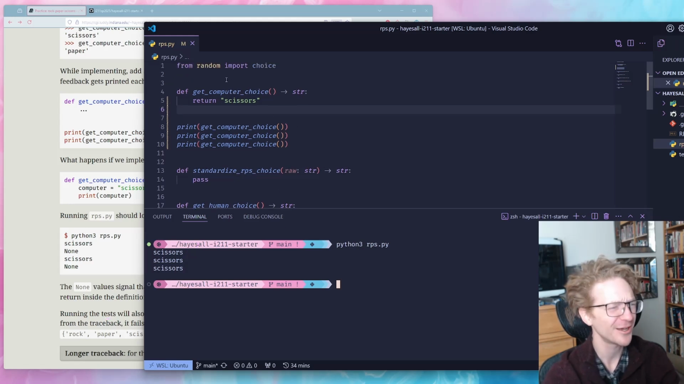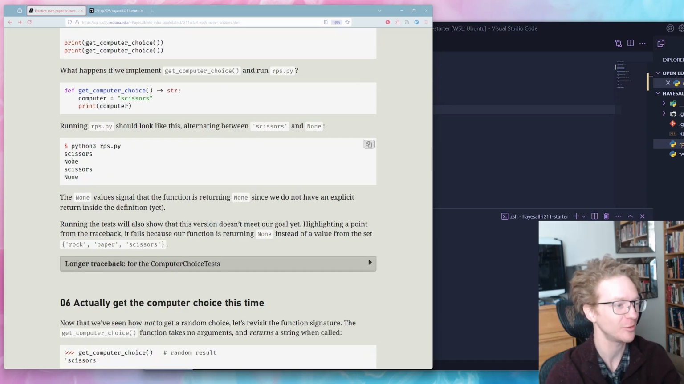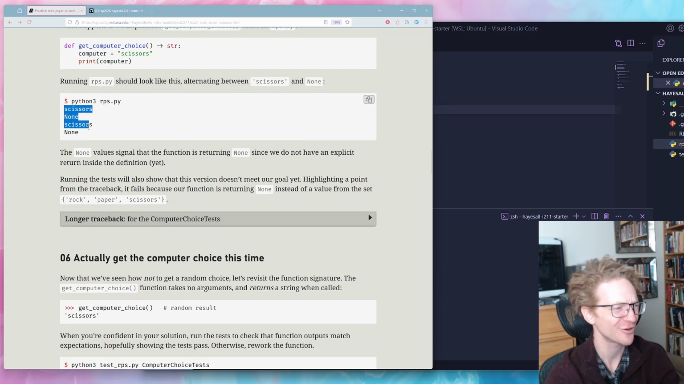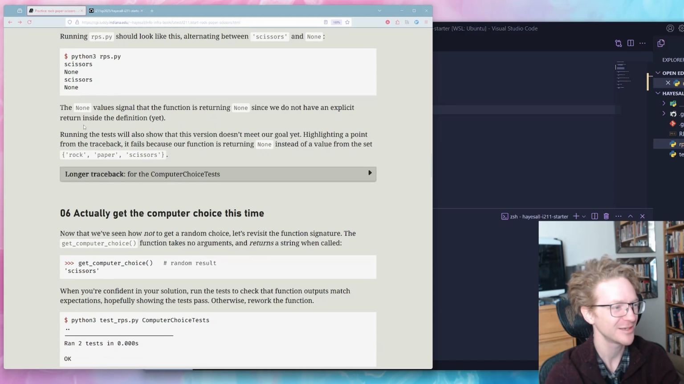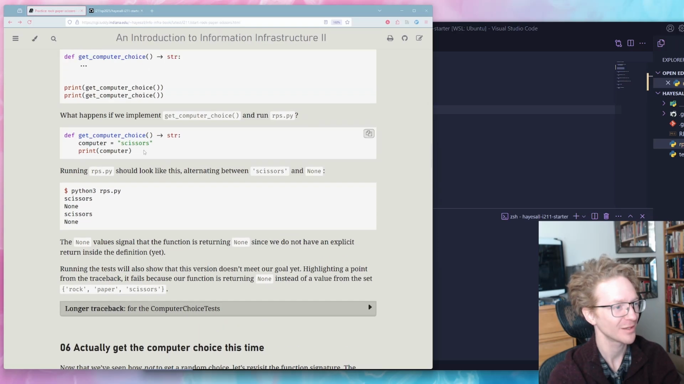That's probably not a very interesting random choice though. How might we use this choice function in order to do this? Okay, yeah, so what happens if we implement getComputerChoice and run rps.py? Well, okay, so we try to run these. It may not return what we quite expect. So let's actually see if this is meeting our expectations.